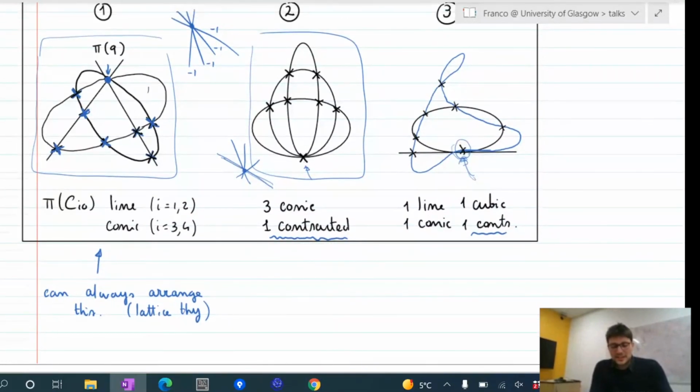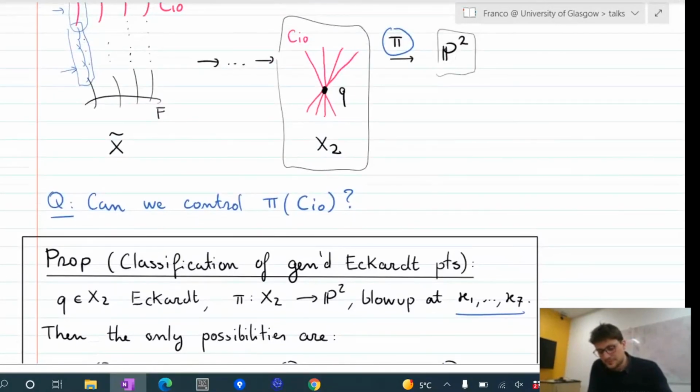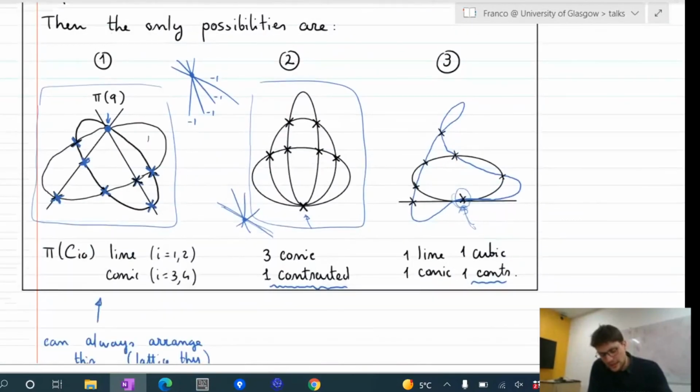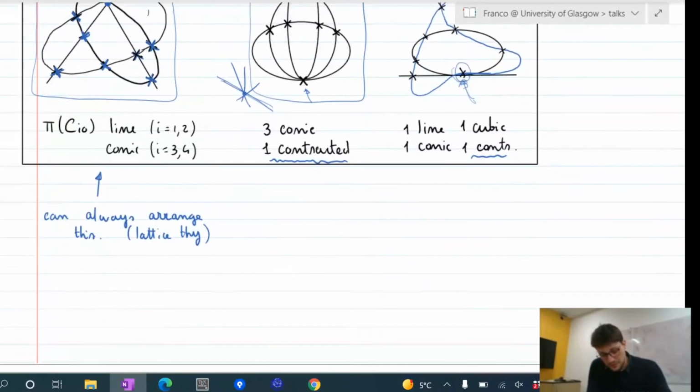By doing that, well, now we have controlled the image of those pink curves inside P2. We know that 2 of them will be lines and 2 of them will be conics. And that allows us to finish the computation of the Hom spaces between objects in our exceptional collection.